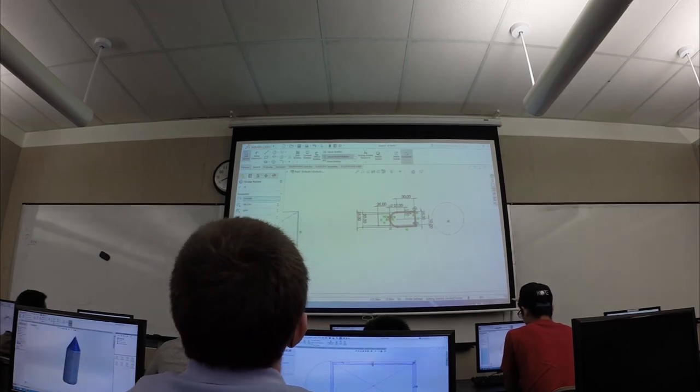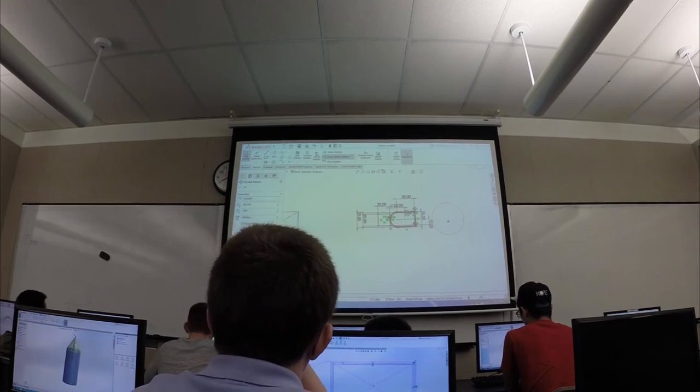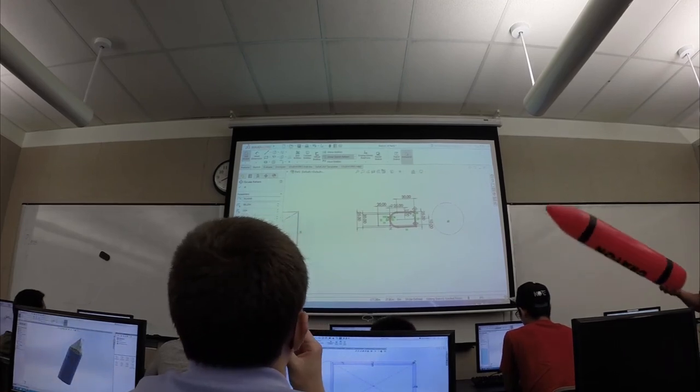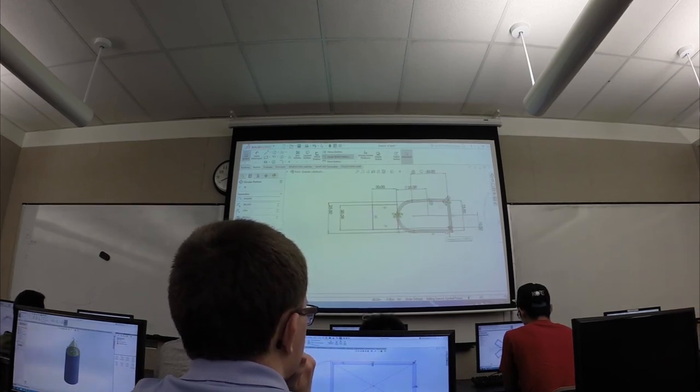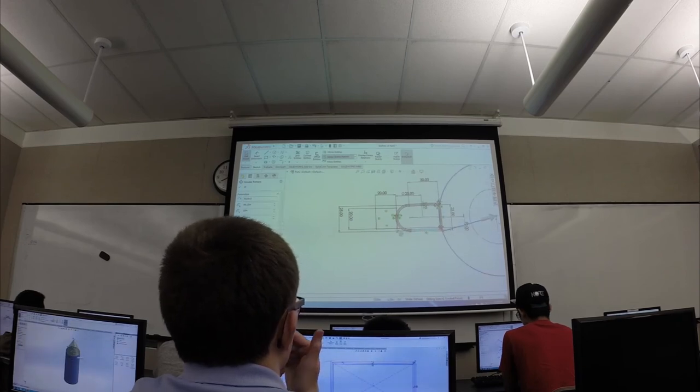Next, we're going to click Entities to Pattern. Right now it highlights red, right? It's saying, I need you to select something for me to actually do a pattern on. We're going to start selecting all these lines here. Let's select all of them.